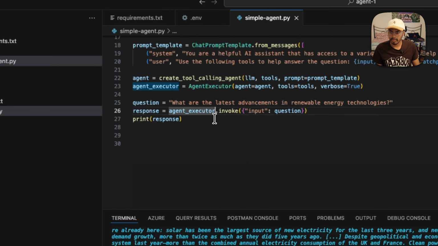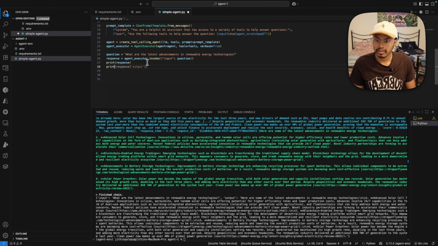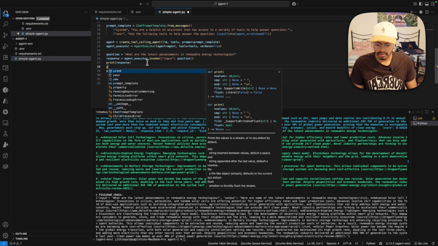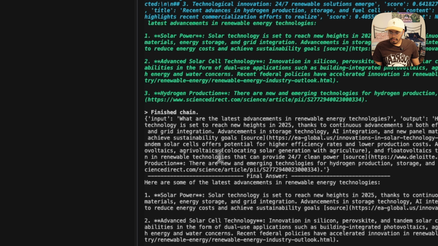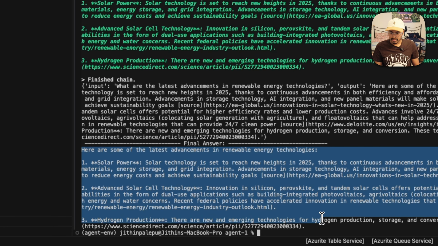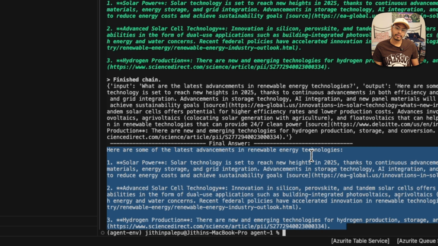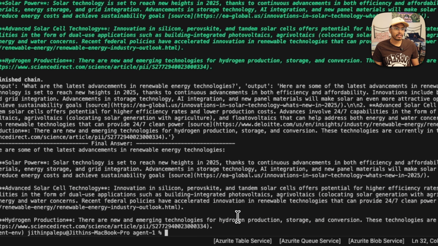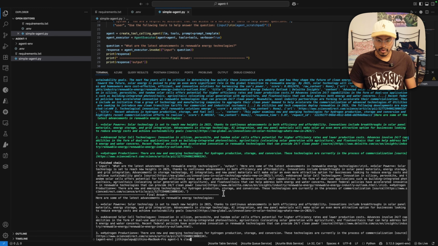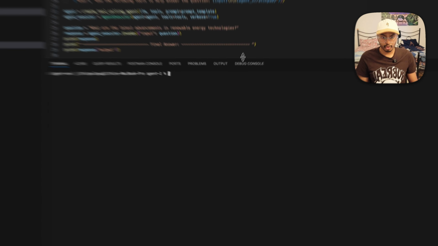Maybe we can do something like this. So if you can see, here is the response that we have received. Here are some latest advancements in the renewable energy technologies. One is solar power, and so on. So it has fetched these results from the internet. So that's how you can create a basic agent with tools.